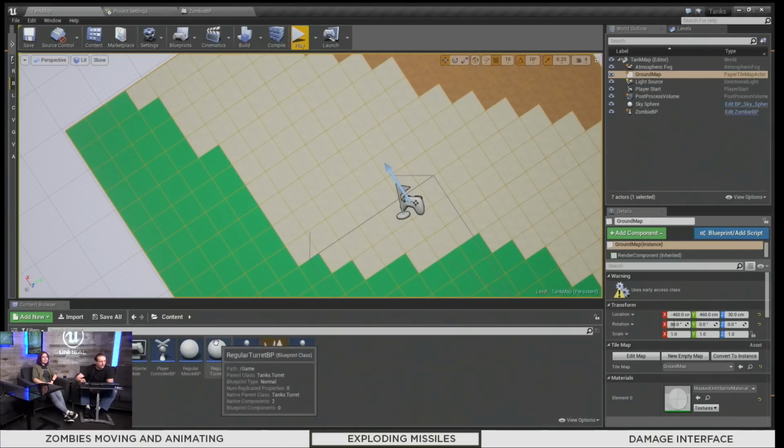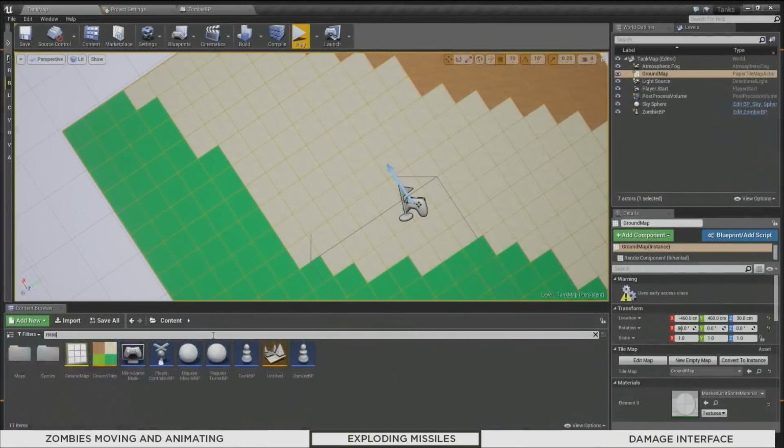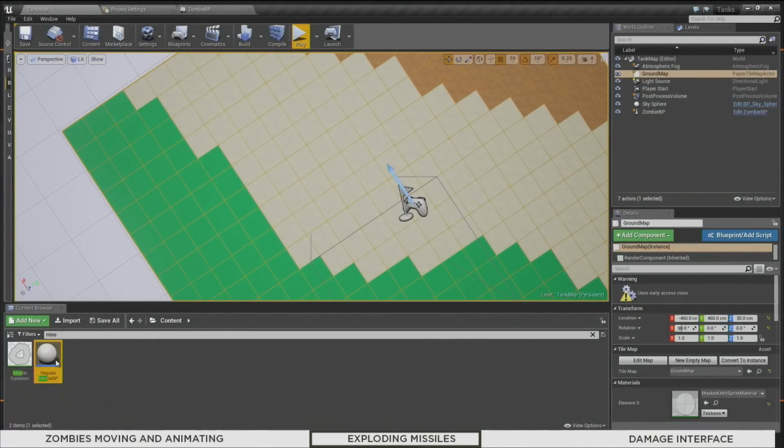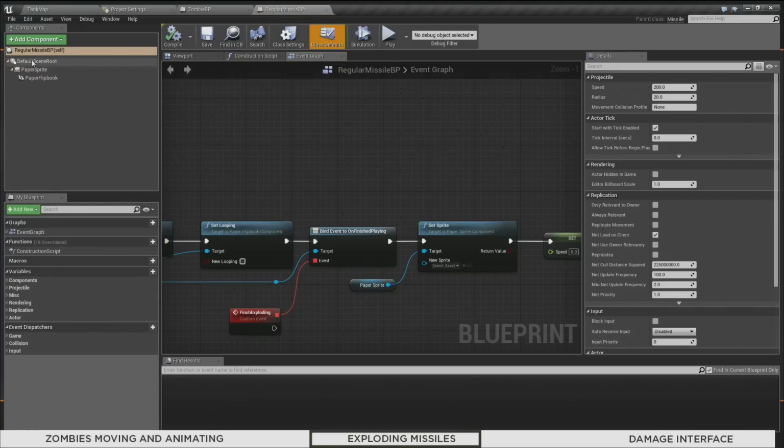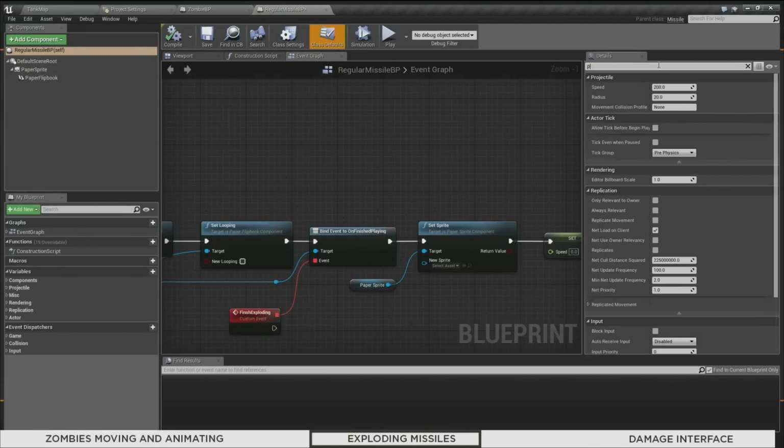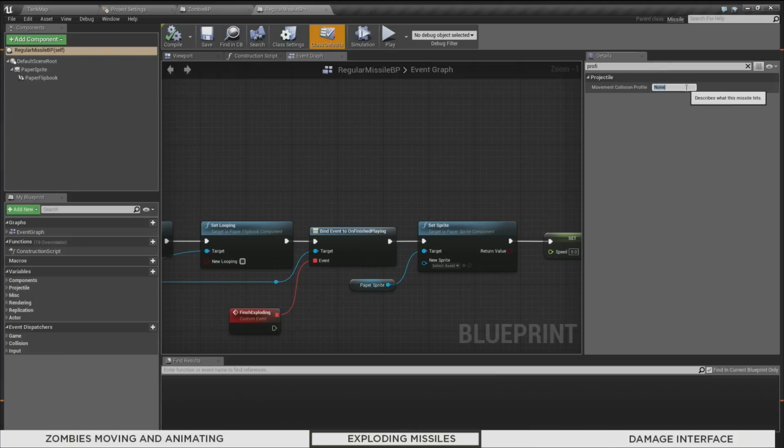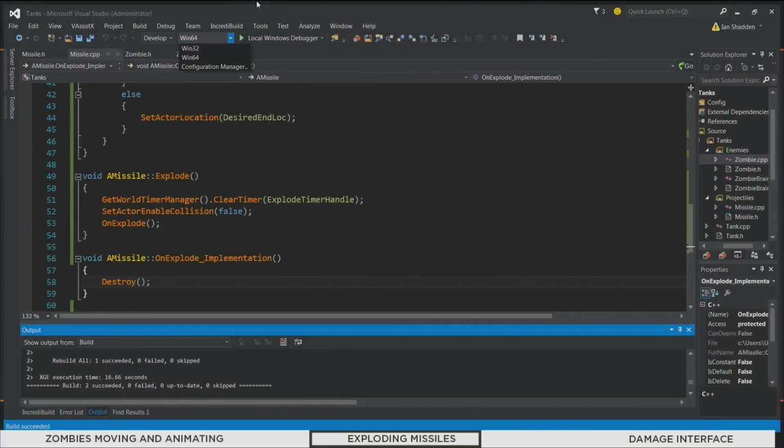Where are those missiles? They're right in front of my face. I can't see them. Regular missile BP. There we are. The collision profiles are right there. And we called it missile: fly. I hope I typed that right. You at home probably can't read that, and neither can I, so we're on an equal playing field here. Okay, and there we go.